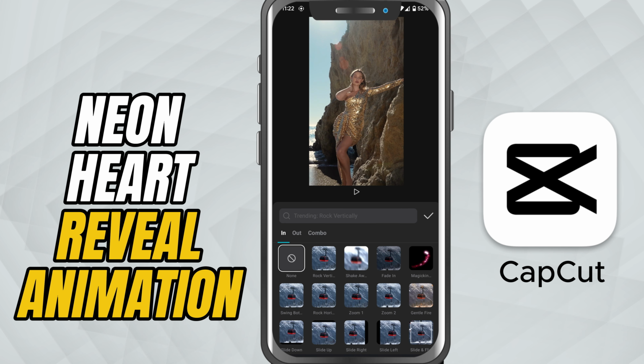Use the duration slider to control how intense the neon glow feels. Shorter duration makes the reveal quick and punchy. Longer duration slows it down, creating a smoother and more romantic glow. Preview the animation and adjust the timing so the glow matches your music or mood.